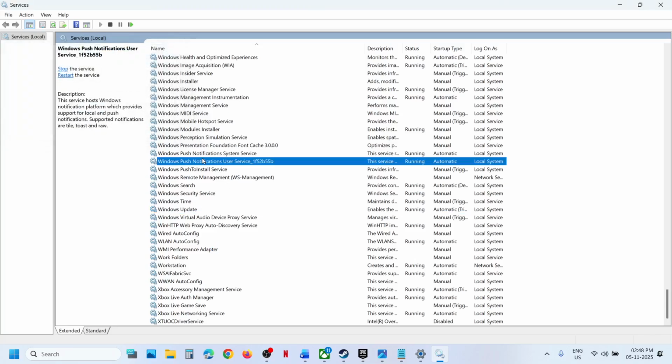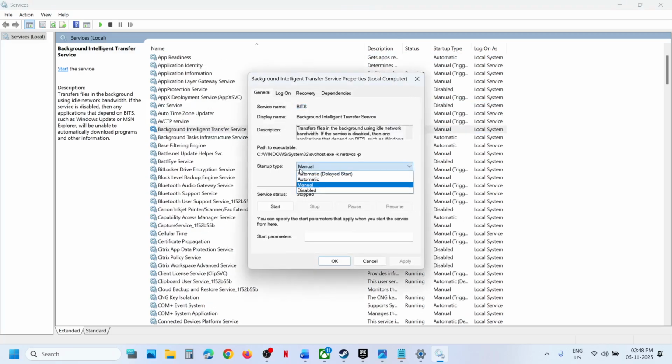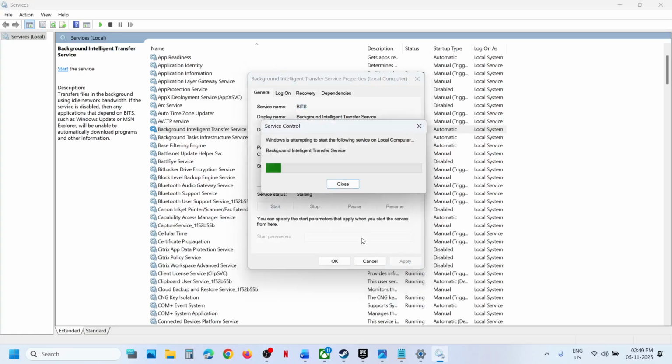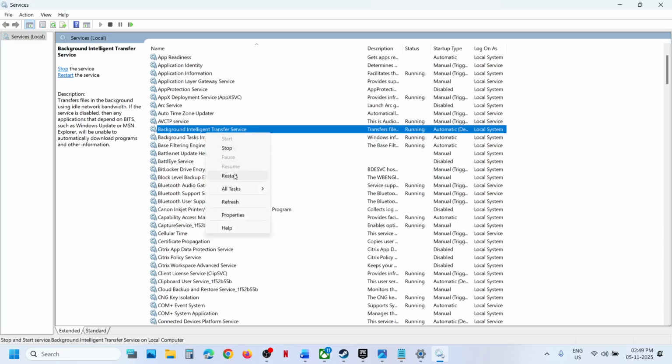Now find background intelligent transfer service. Make a double click, set this to automatic. Click on apply. Click on start if highlighted, and then click on OK. And then make a right click and then click on restart.